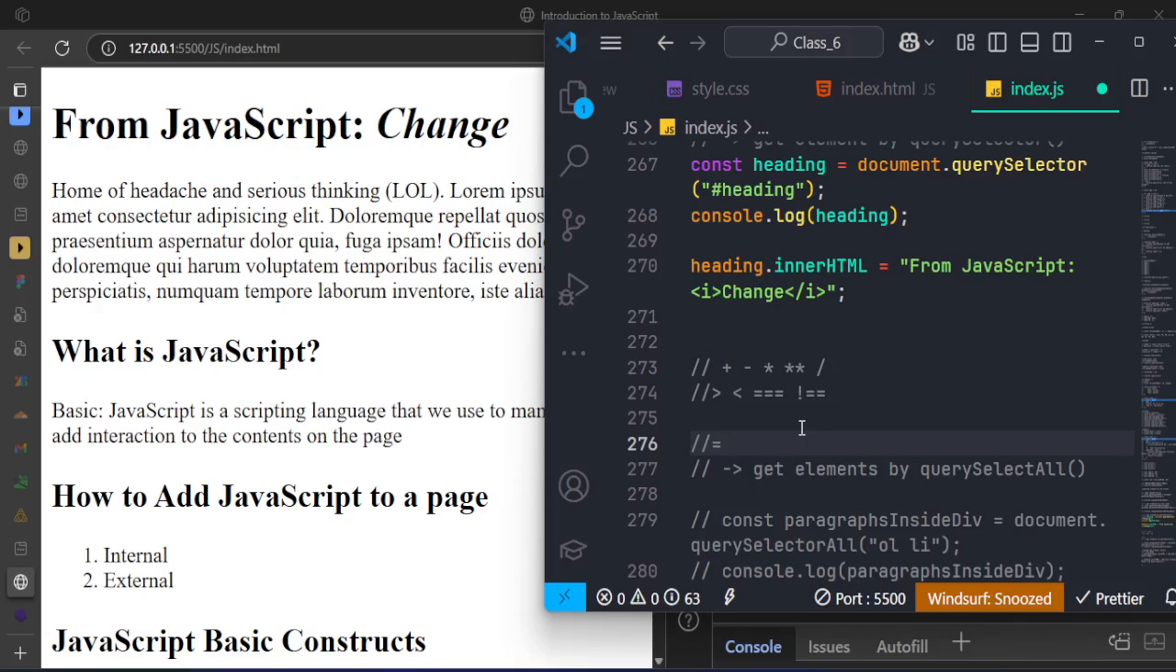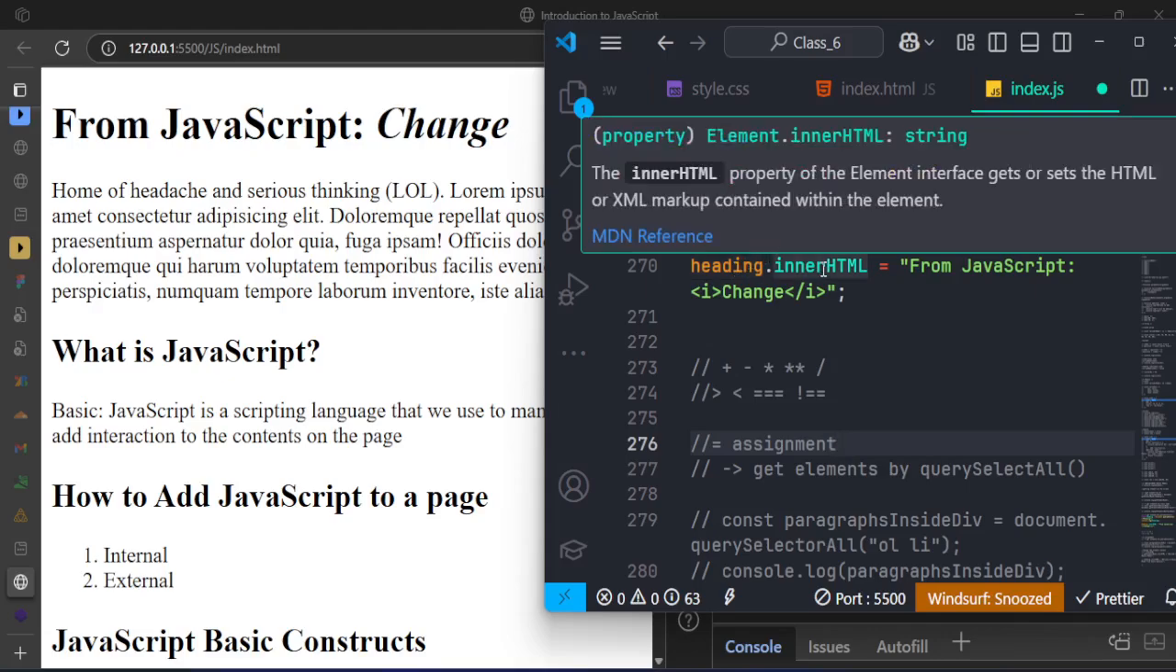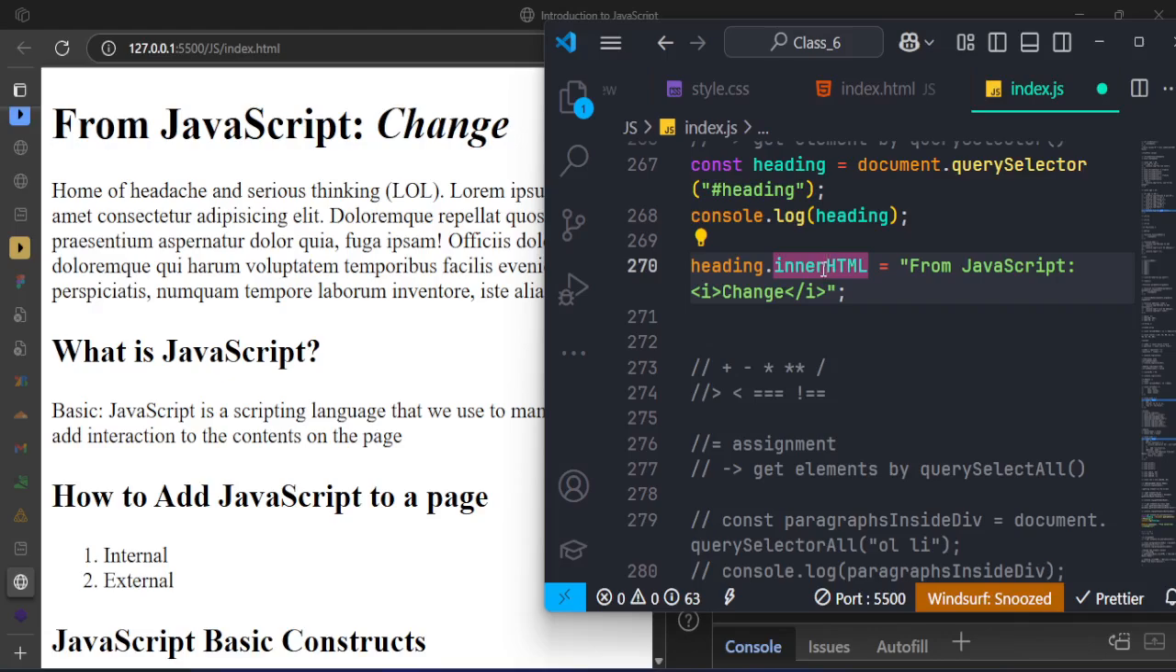The single equals sign is equal in math, but here we don't call it that, it's known as the assignment operator. Its job is to pick whatever you have on the right, then assign it to what you have on the left. And that's what we are doing here. So under this heading, which is the HTML on the page, there is a property known as innerHTML. The job of this property is to hold the content that you have inside that element, including the HTML code inside it.